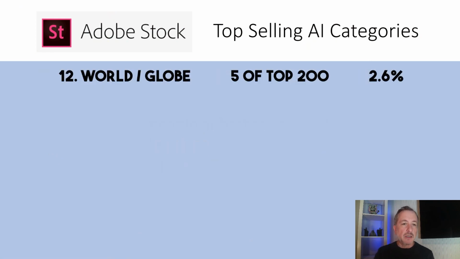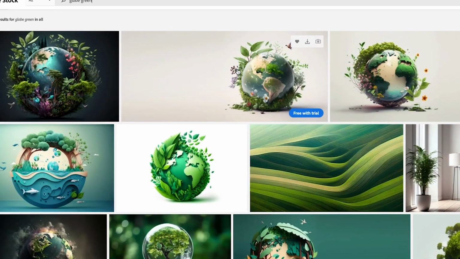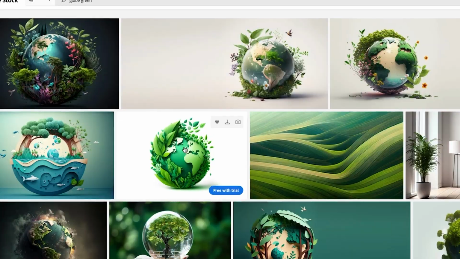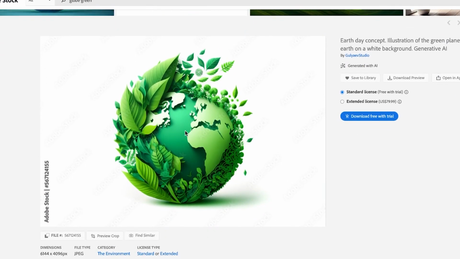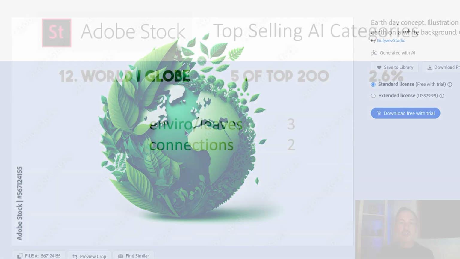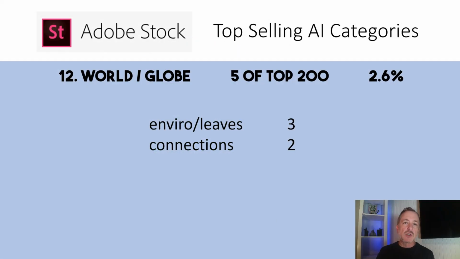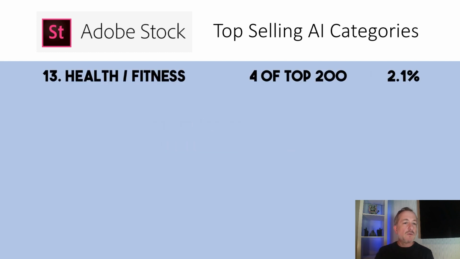Number 12 top selling image, the world or a globe of some kind. I saw a number of images that were somehow environmental themed, with leaves making up a globe, or at least half of a globe, connections, so different dotted lines or networks of people going from country to country, some kind of international business theme. 13 was health and fitness.